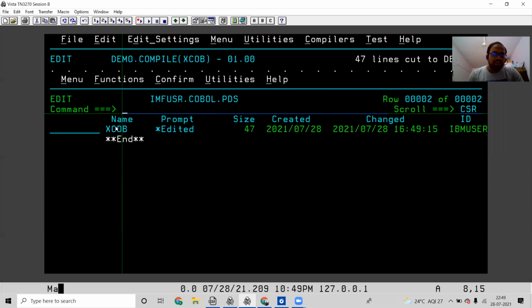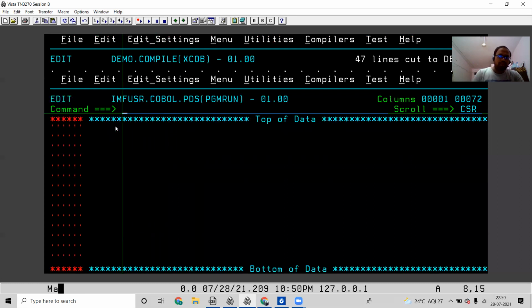After compilation, what do we need to do? We need to run the program. I have given you 3 steps: coding the program as per the COBOL structure, compiling the program by using JCL, and running the program by using JCL. So I'm running this particular program.